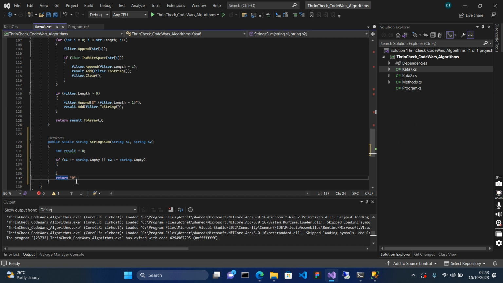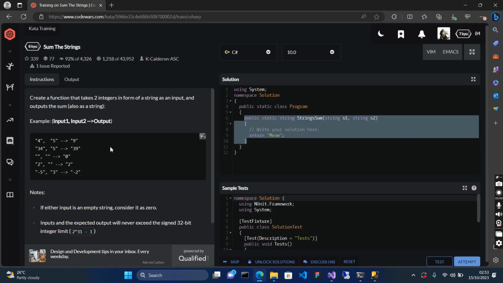So if s1 is empty but s2 is not empty, it will continue. If s2 is empty but s1 is not empty, it will continue. But if the two are empty at the same time, it will jump the if statement and return 0. So that is what I'm doing here. So after that, what else do we have to do?